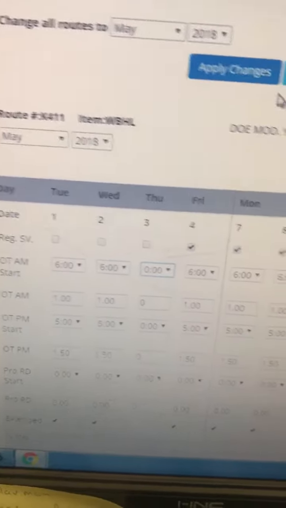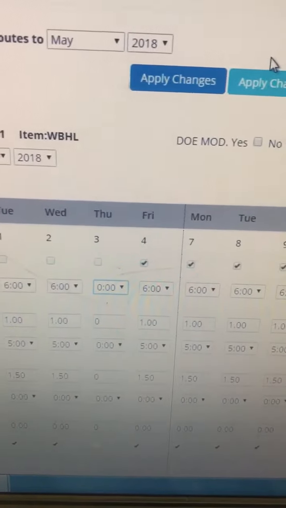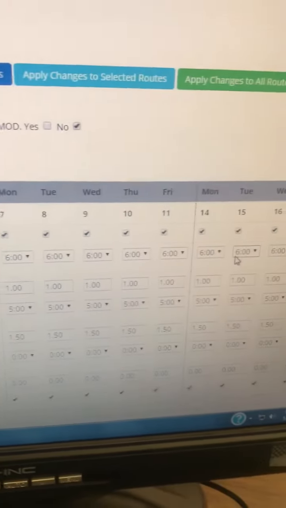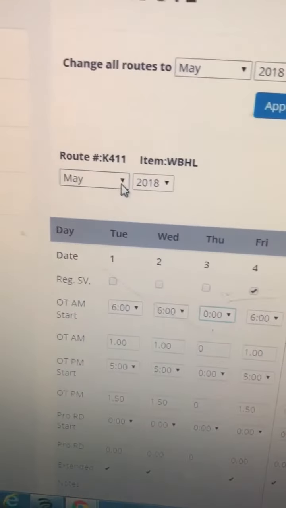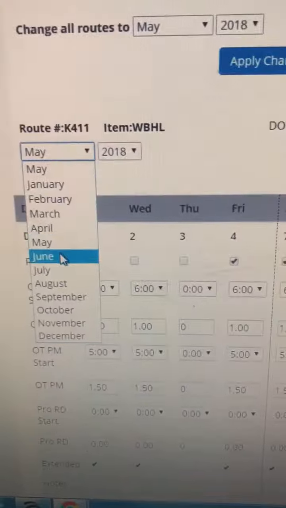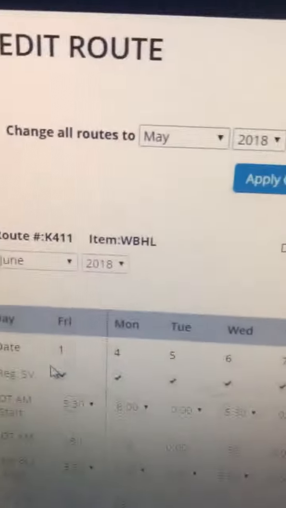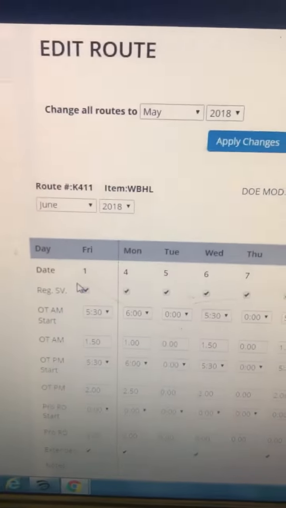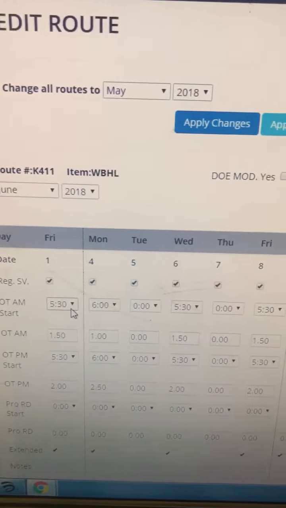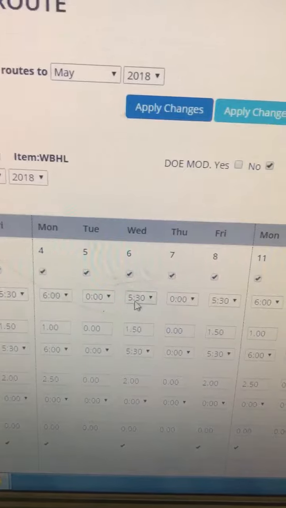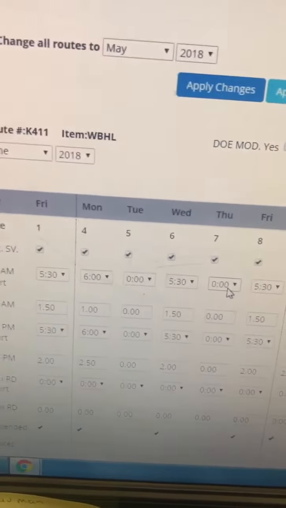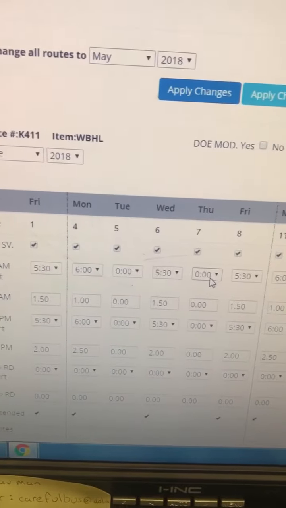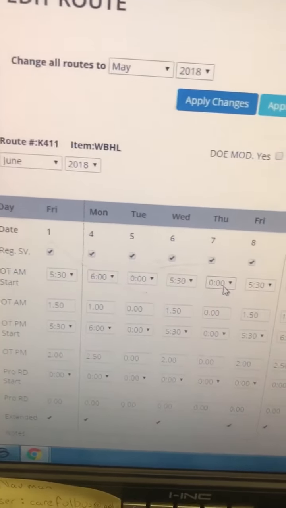The other issue now is the start times that we put in here across the board did apply properly. However, when we go to the next month, which is June, you'll notice that it did not carry those changes forward. So if you look at this grid here, it has a 5:30 start, no start time, 5:30. It didn't apply the 6 a.m. start time going forward to the next month. So for some reason, the changes didn't carry forward.